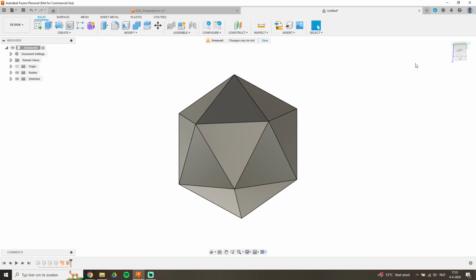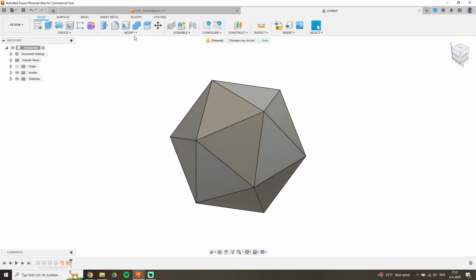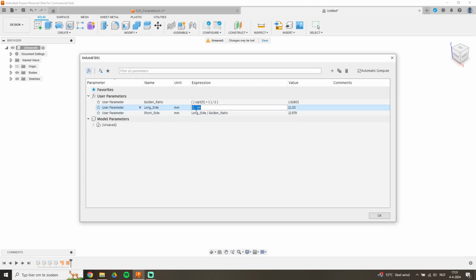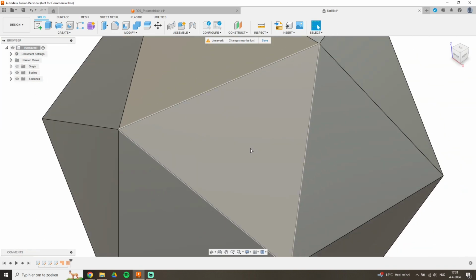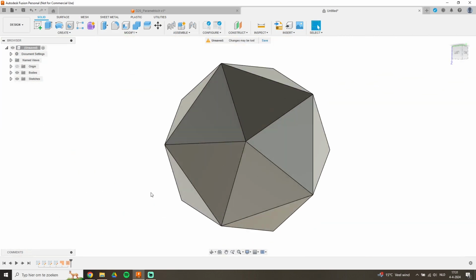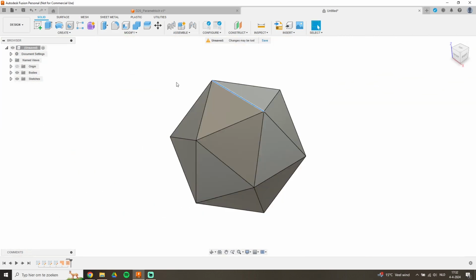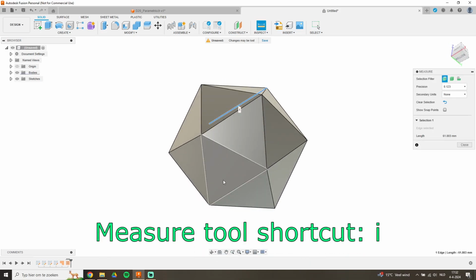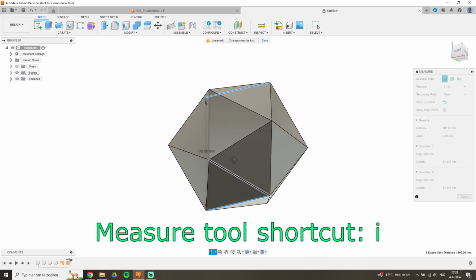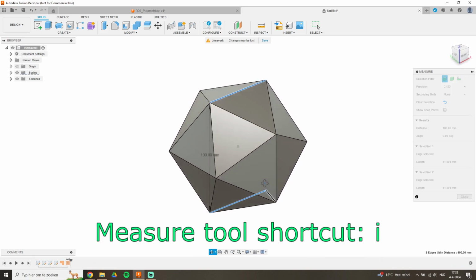Now if we want to adjust the size of it, we only have to go to change parameters, and we'll make it 100 millimeters. So, and that's it. Now we have changed the measurement from this line to this line. See, it's 100.